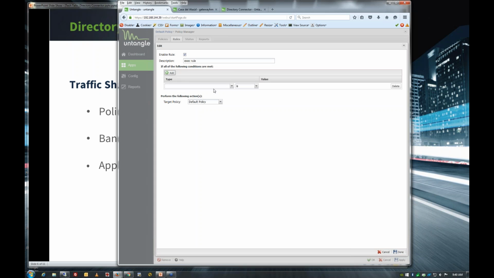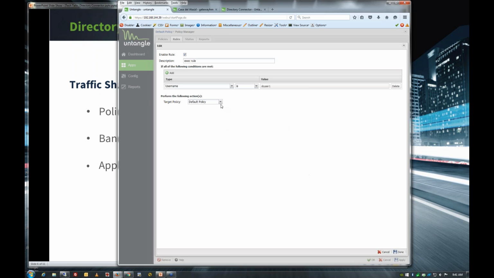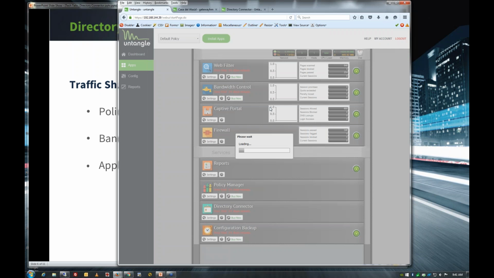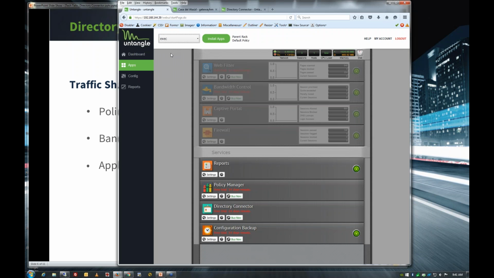And in this case, what we're going to do is say a username. So we're going to specify user, and we'll say this particular user is an executive. So that means whenever that user logs into his machine, he's going to be automatically moved to the executive rack. And I can have different rules for that. So we'll go ahead and look at the executive rack. Right now, executive is just a duplicate of that.